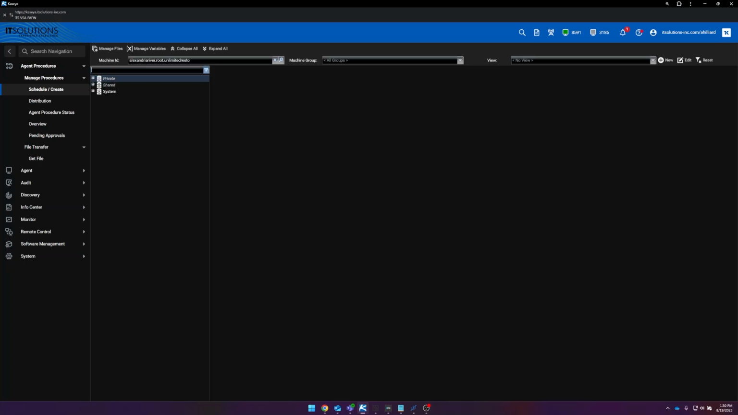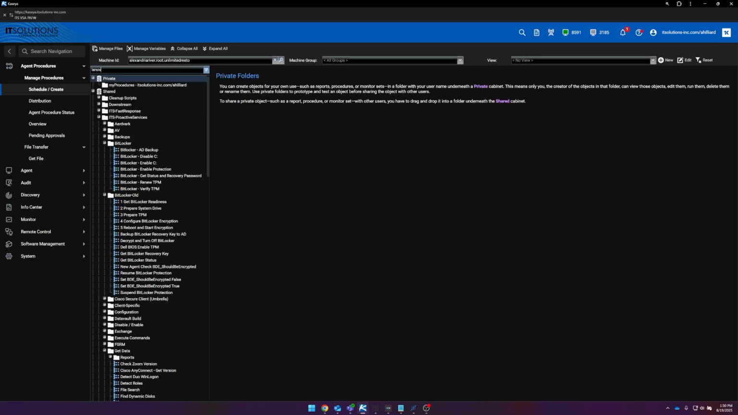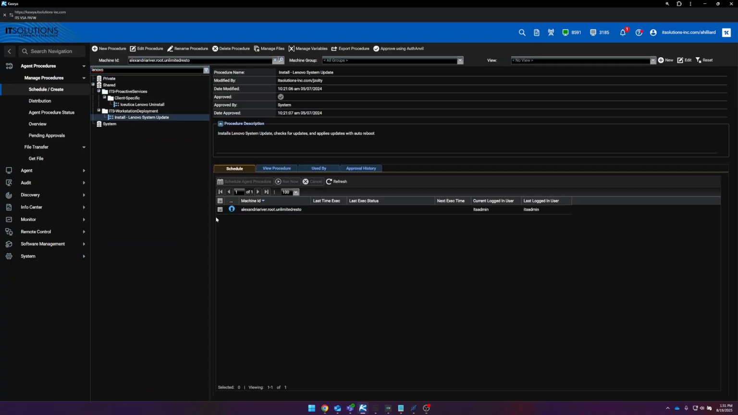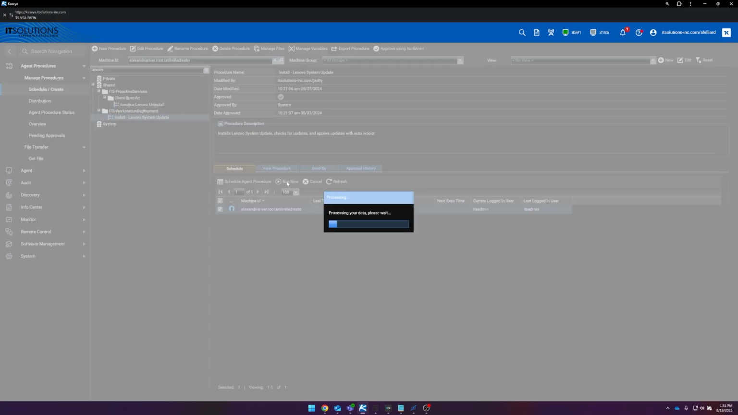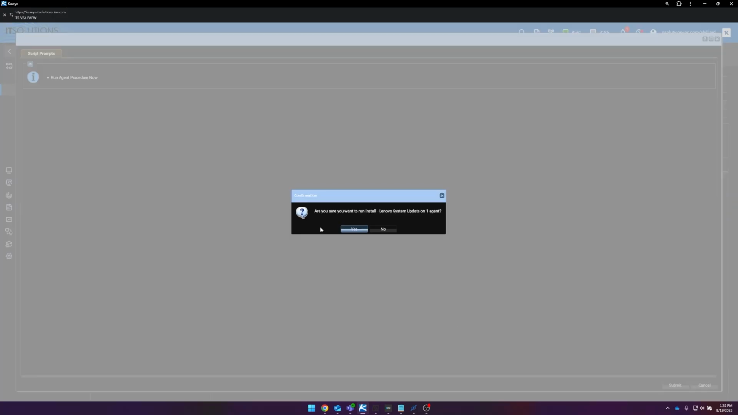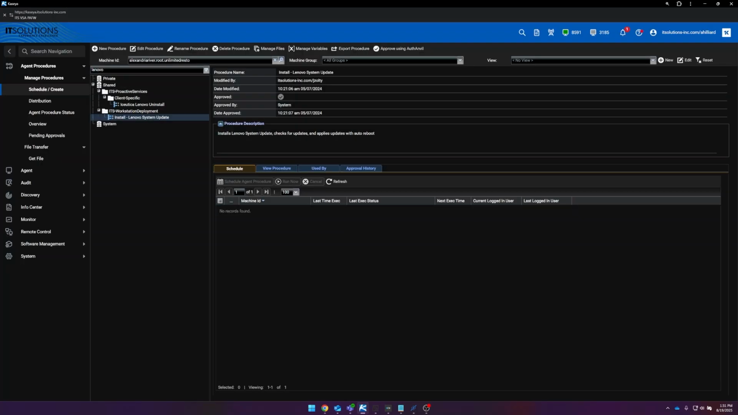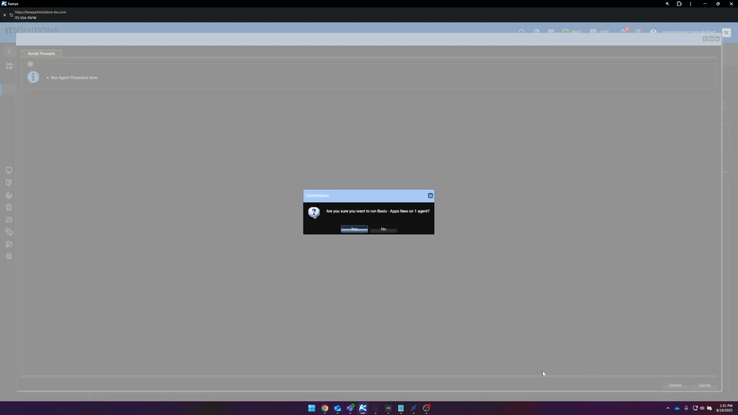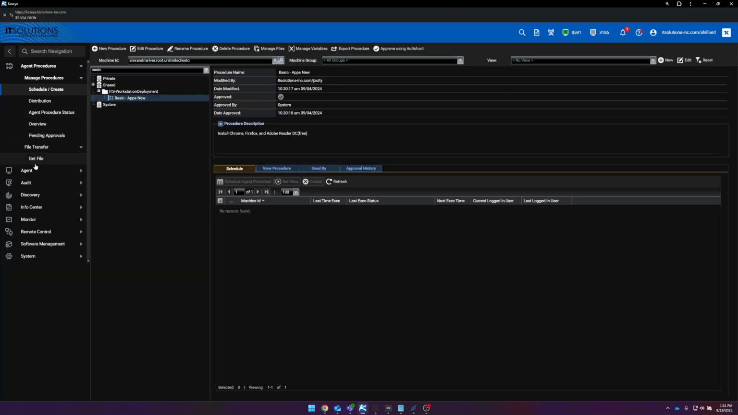And then there's two that I'll want to run. First, I'll want to search Lenovo. Go to install Lenovo system update, click this checkbox, click run now, click submit in the bottom right, click yes. That'll install drivers, and I'll type basic in the search bar to find the basic apps new script. Run this, and this will install Google Chrome, Adobe Reader, and Firefox.